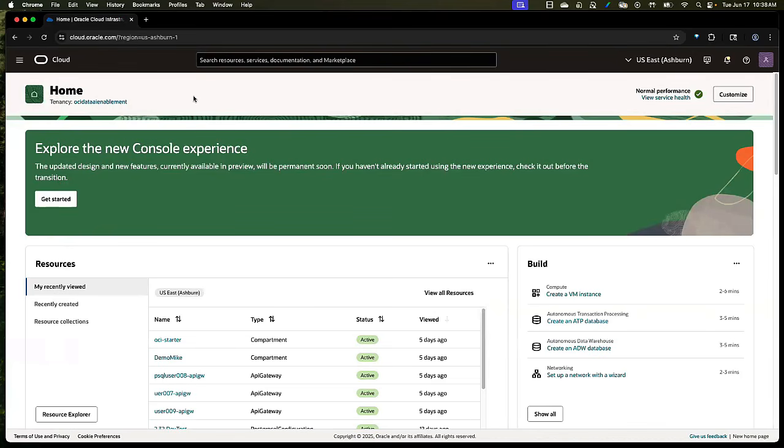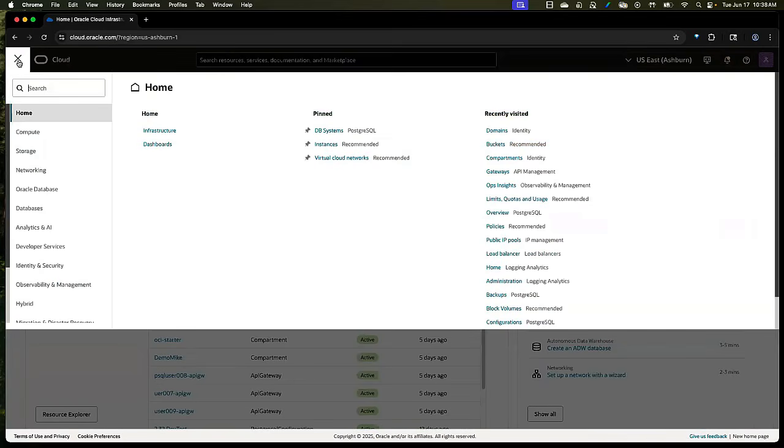So when we're in the console, if you go over here to this navigation menu, you scroll down to databases.